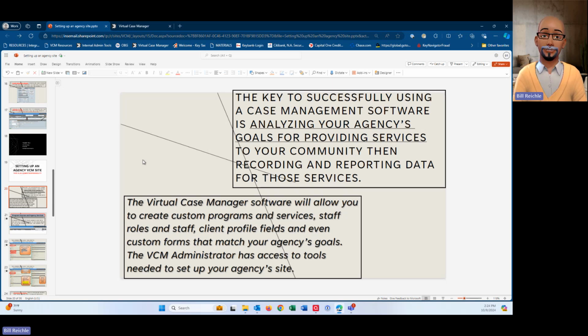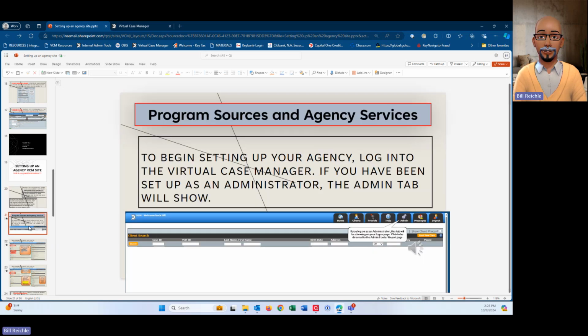The virtual case manager will allow you to create custom programs and services, which we're going to deal with today, staff, roles and staff, client profile fields, and even custom forms that match your agency's goals. The VCM administrator has access to tools needed to set up your agency's site. We're going to work with program sources and agency services today, and shortly we'll log into the VCM to demonstrate those.